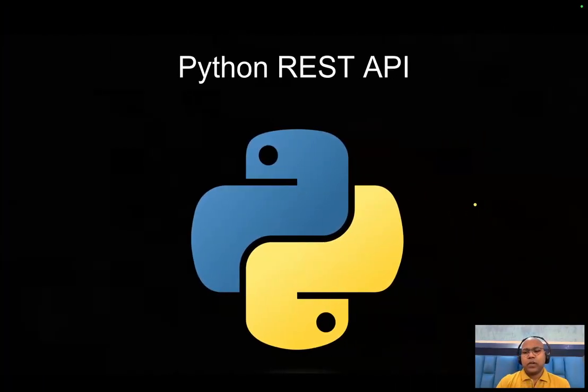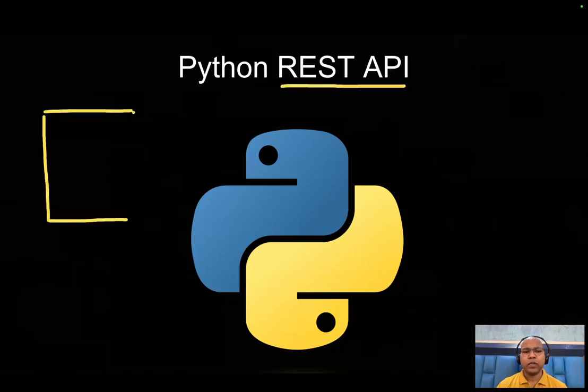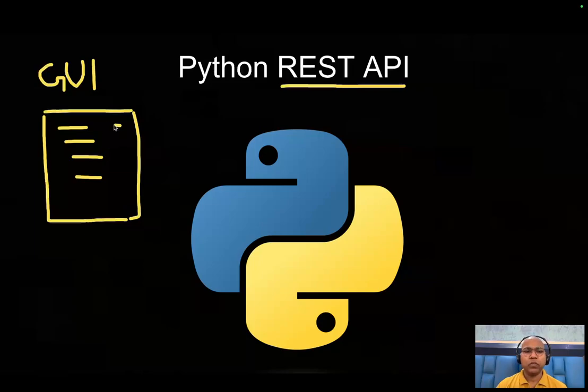Today, let us talk about REST API. Whenever you are going to build an application, generally applications are used by our customer in the form of a UI, graphical user interface, GUI. And here there are some labels, buttons, drop downs, and so on.